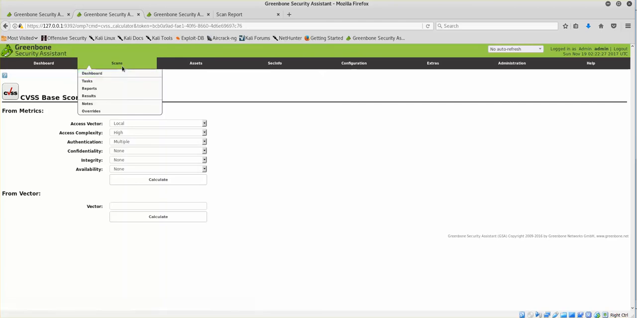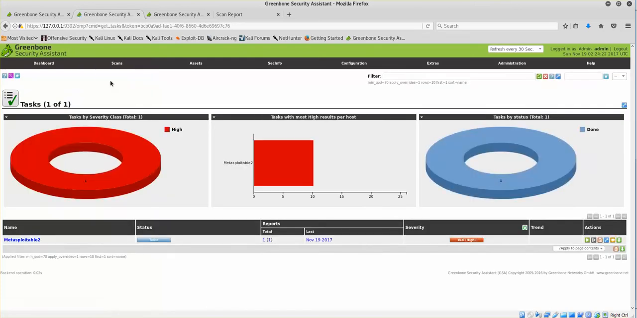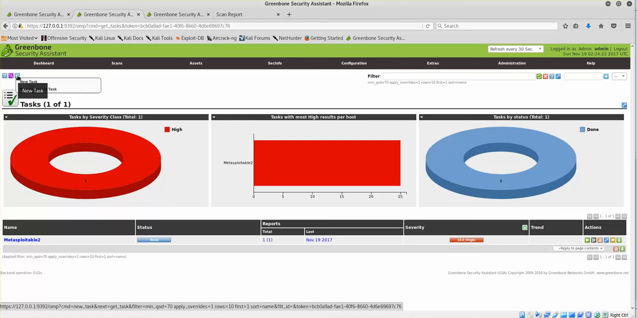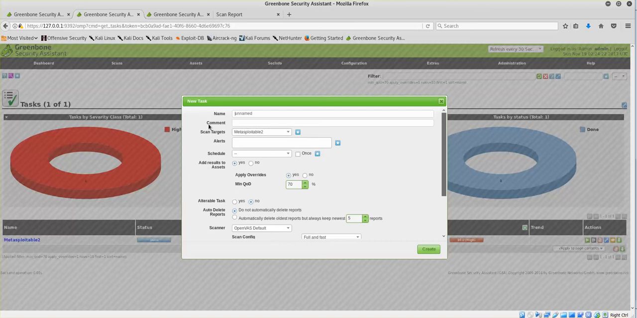So the first thing we need to do is under scan, we're going to go to tasks, and from the tasks we're going to see a kind of a dashboard, higher level overview. This for you will look a little bit different. You're not going to have any results pre-populated. So we're going to go ahead and create a new task, and I'm going to hover over the little star. I'm going to go to task. For the task, you're going to type in your name.